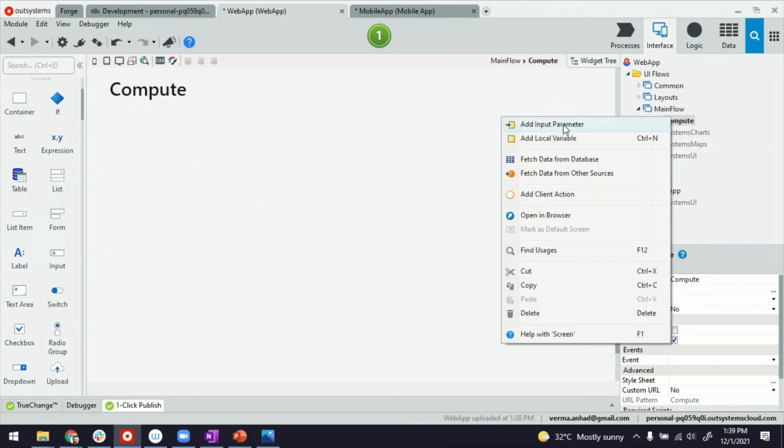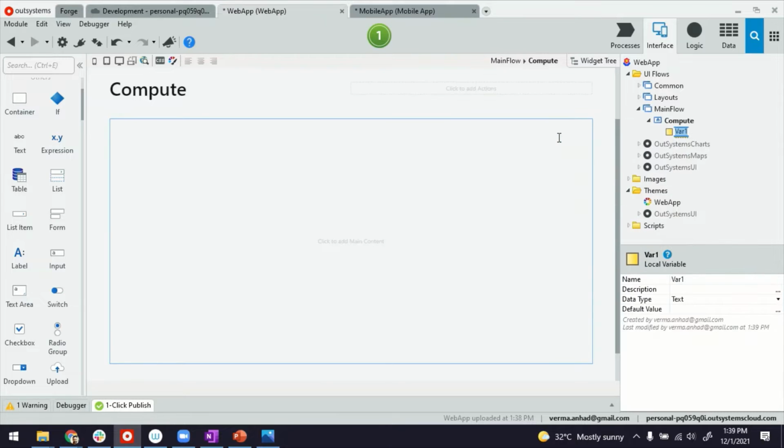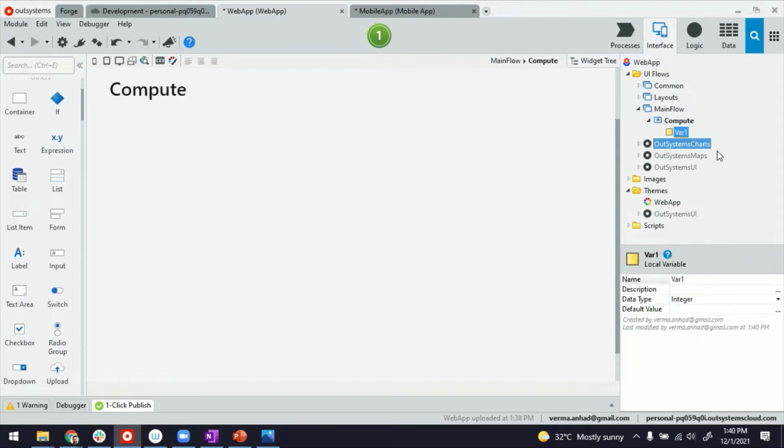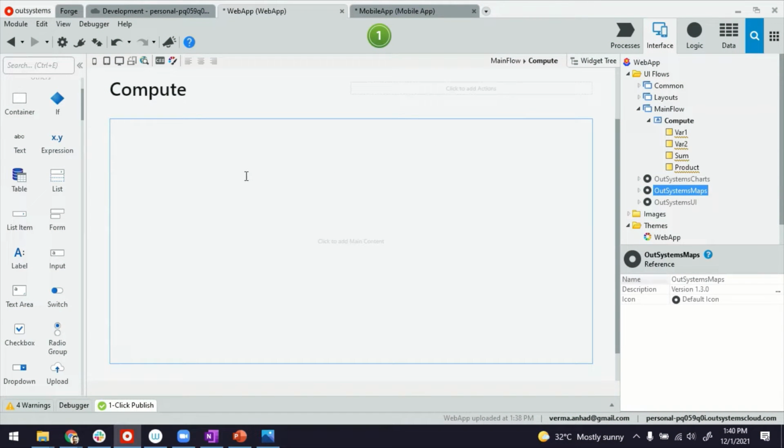So for that, I will need two numbers, var1 of type integer. I'm going to copy and paste the var2, var3, and var4. var3 will be the sum, and var4 will be the product. That's the multiplication.